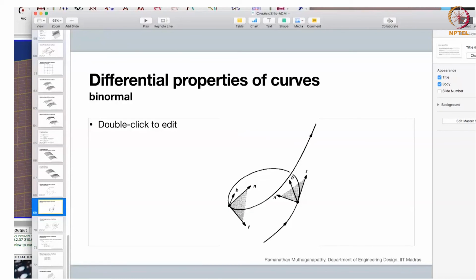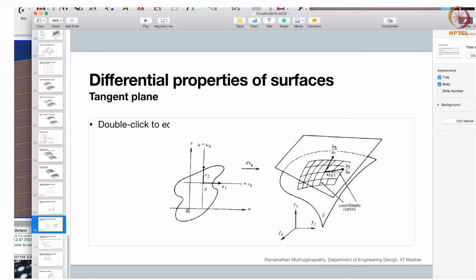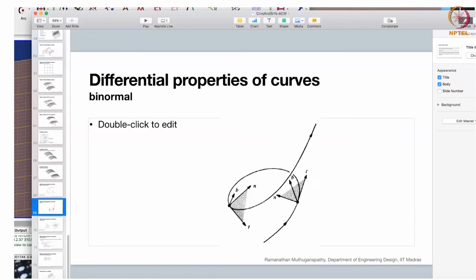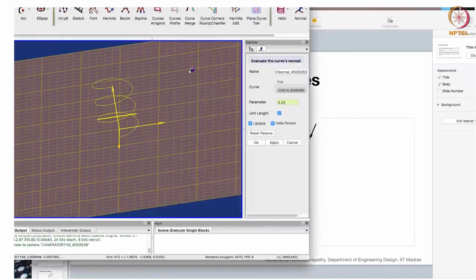A similar concept holds good for surfaces also. Is that okay? T, N and B. Tangent T, N is normal and binormal is a cross product of T and N. So that is what you can probably see here. I don't know whether the binormal is going to come. Okay, let me put this.